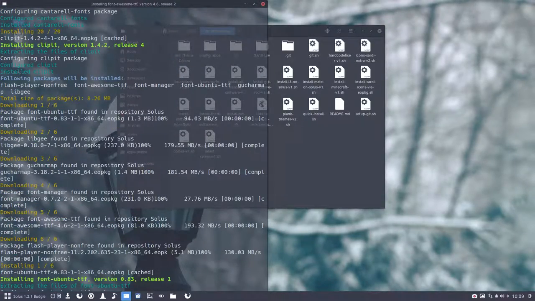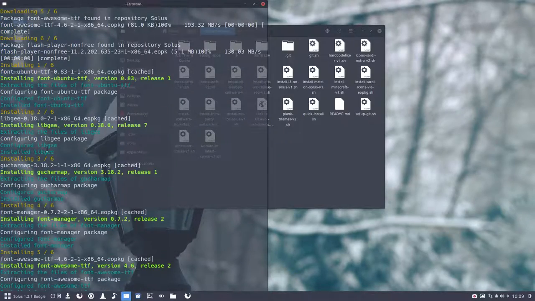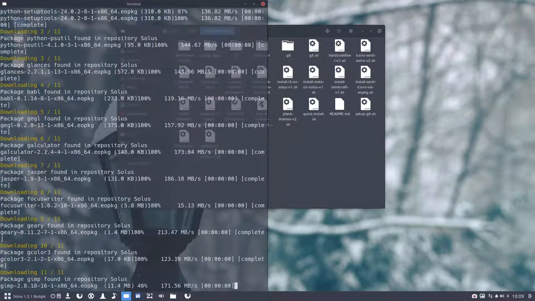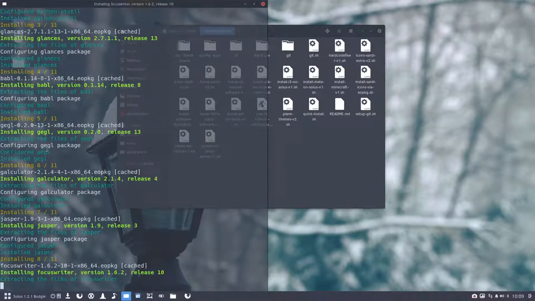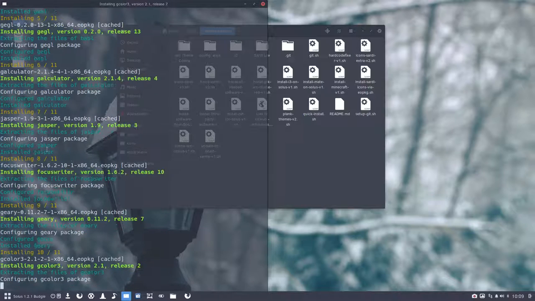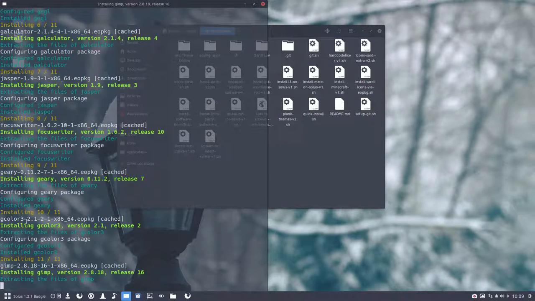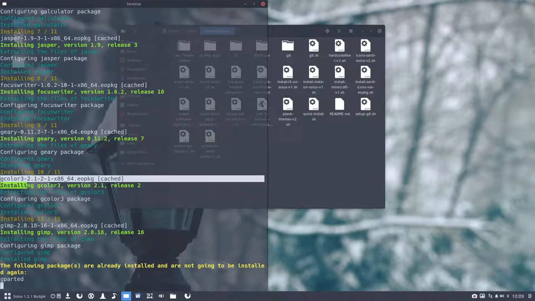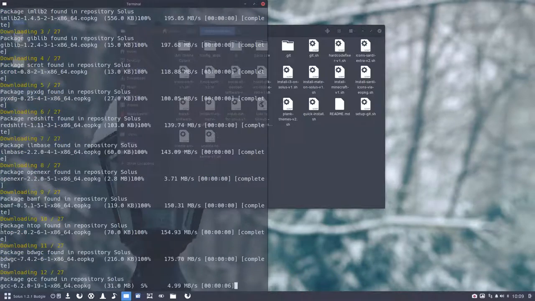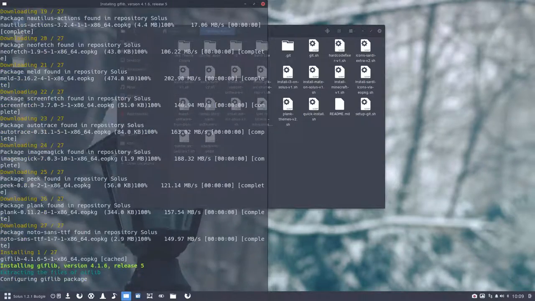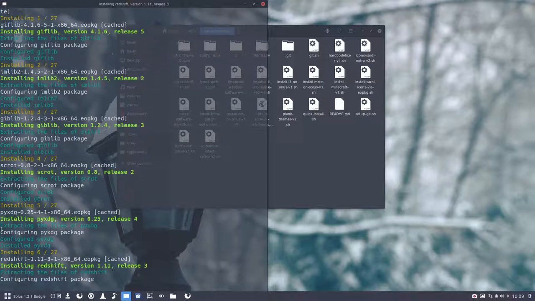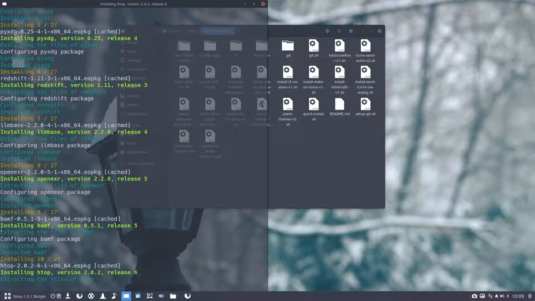All the fonts are here, a lot of fonts anyway. Font Awesome, Font Manager, Font Ubuntu. Up, oh, we're up. FocusWriter now. GColor3 is my alternative on Solus, so GPick is not yet included, which is a great tool. It also gives the names of the colors, like tomato, so the Sardi red tomato, or how do they call it again? So tomato is actually the name of a color, a red color, of course.